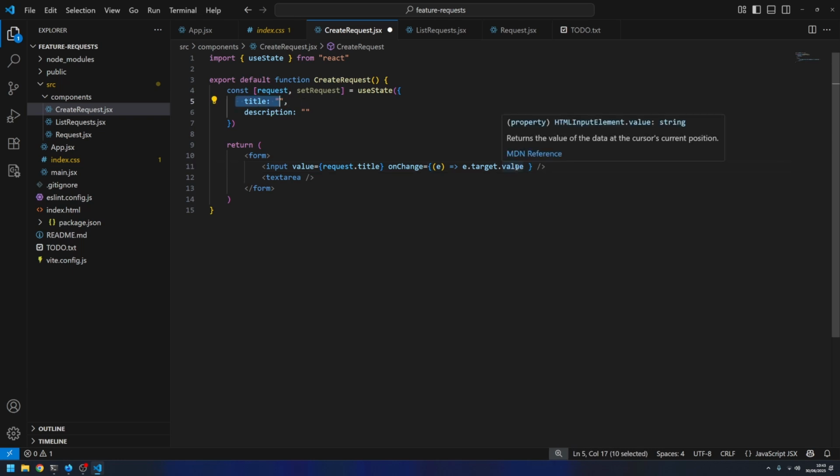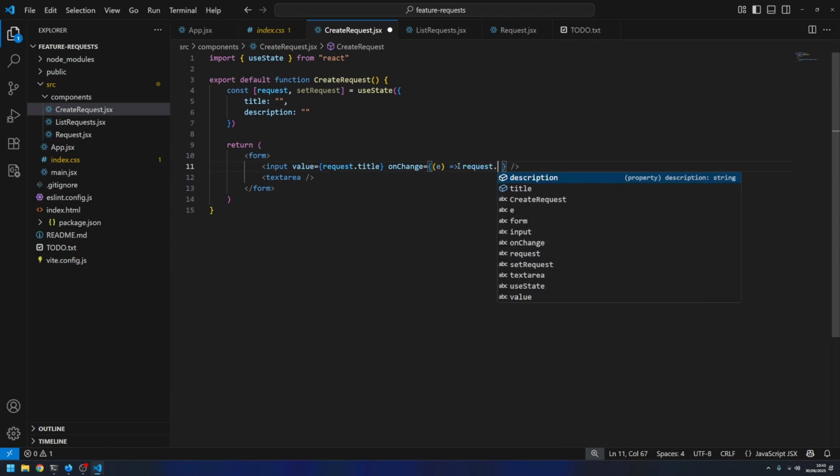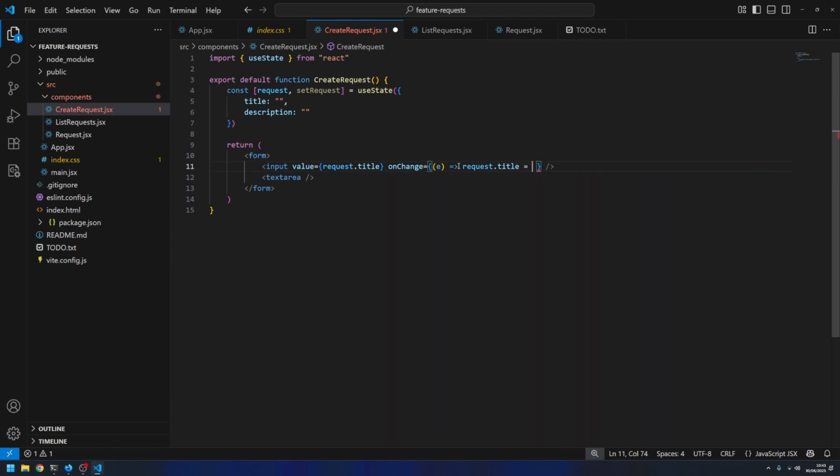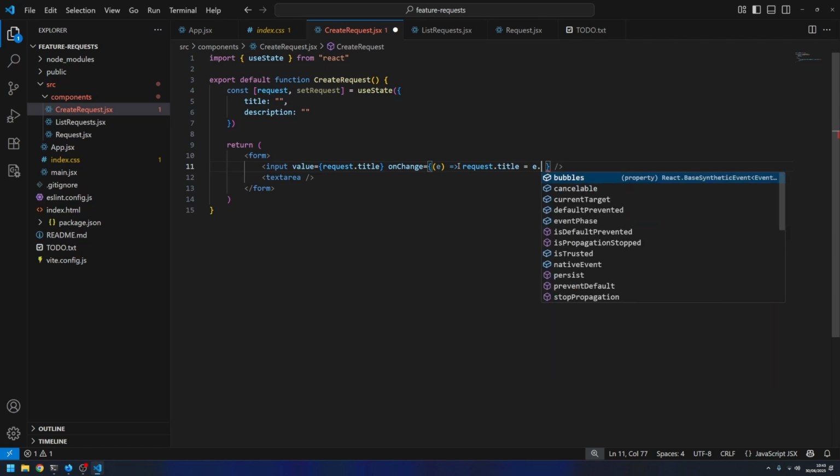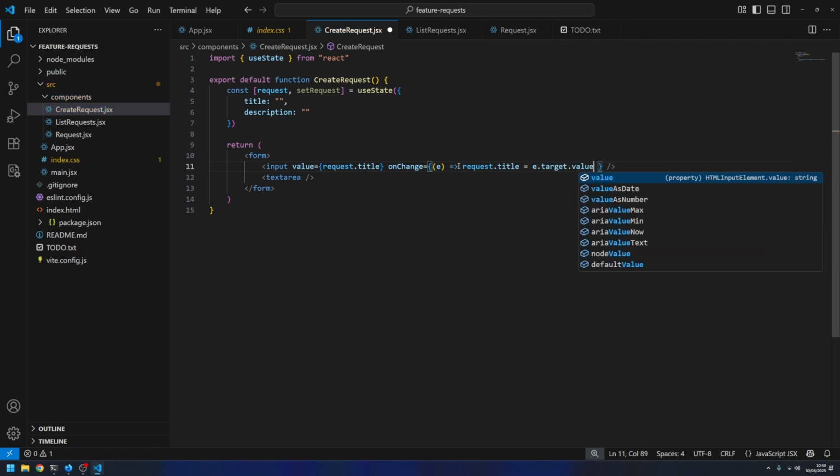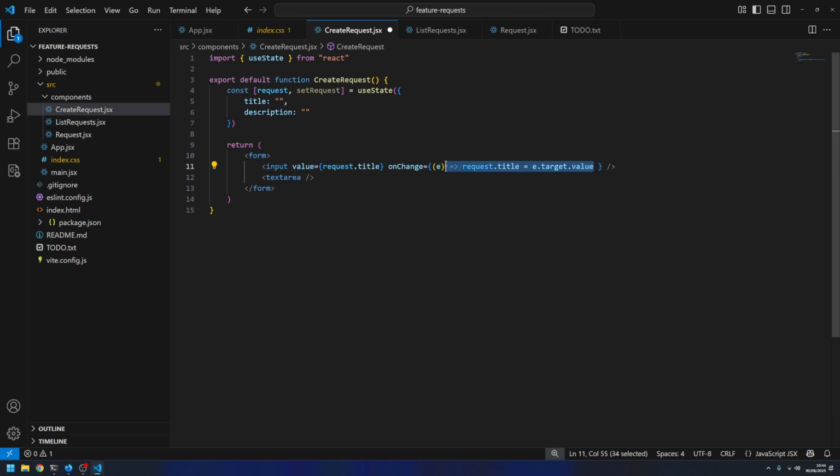Now that sounds easy enough, because you would think that you would do something like this. request.title is equal to E.target.value. Now that makes sense normally. If you were writing just normal JavaScript, then that would make a lot of sense. That is what you would do. However, React works a bit differently because React is managing the state, so you effectively have to do things in a way that works with React. This doesn't work with React.